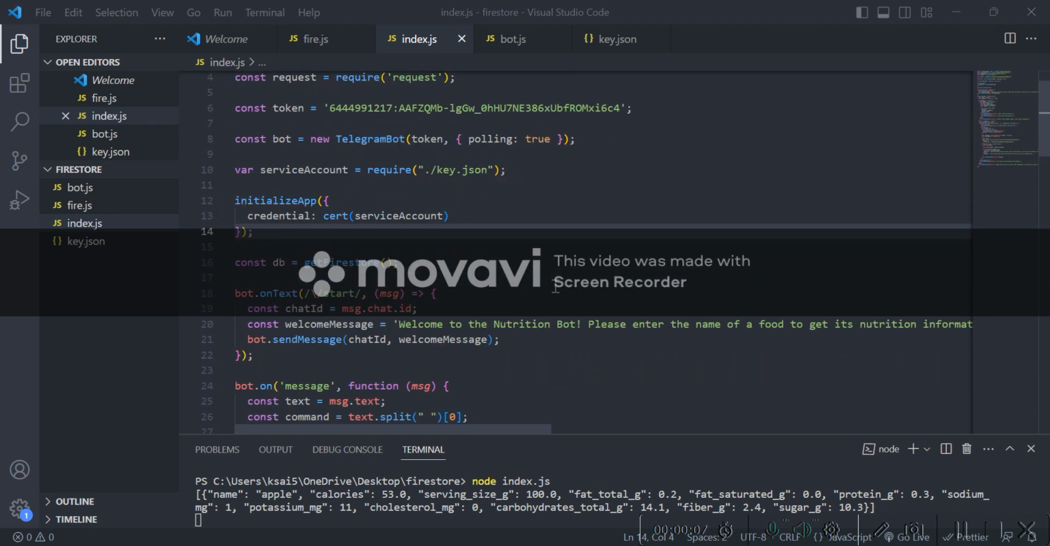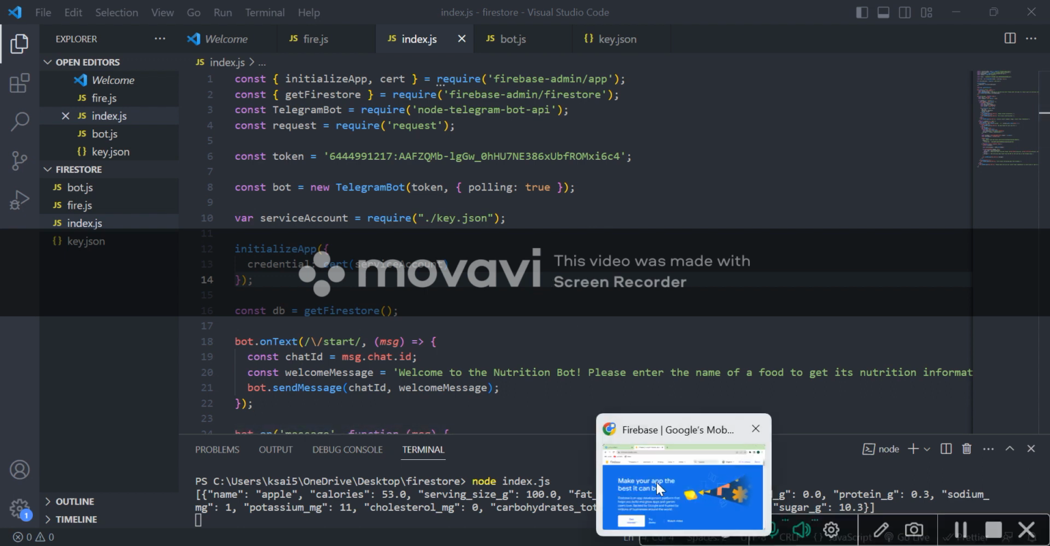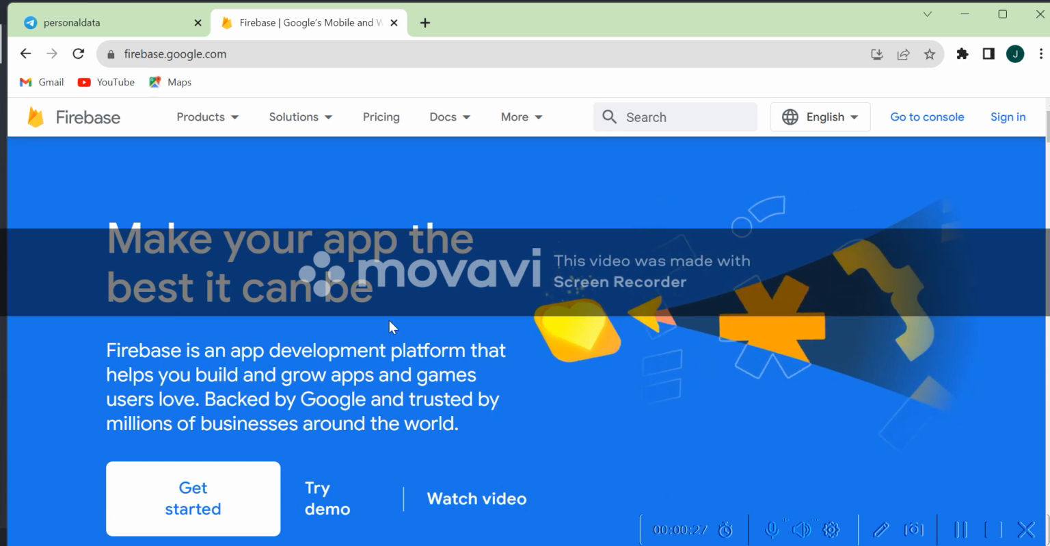So, in this video, I am going to explain how a Telegram chatbot is created. We have to interact with an external API to retrieve data and store the data in the database. So, first of all, we have to create our own database. I use Firestore to create my database.